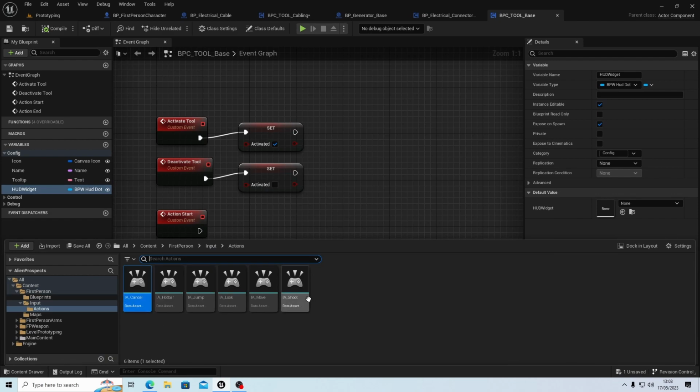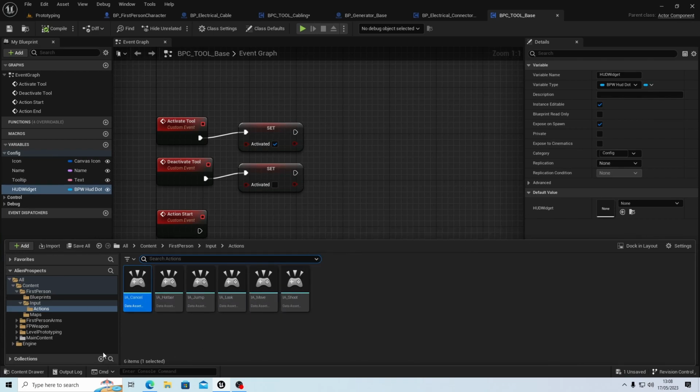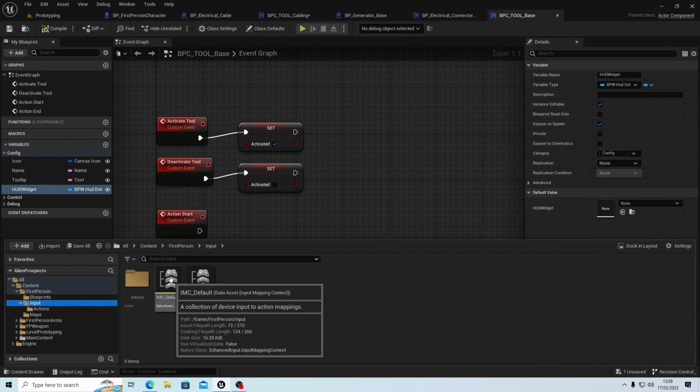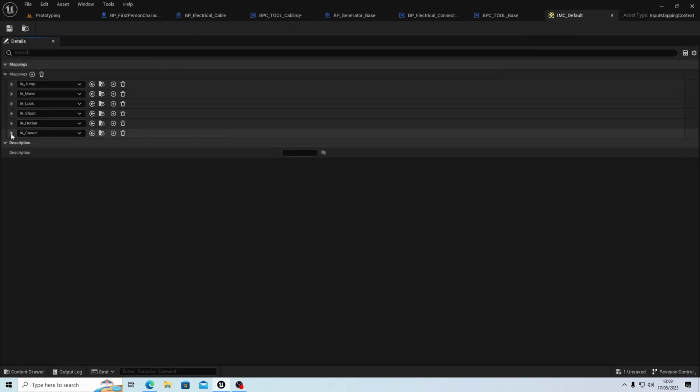So we now have something to tell the game what they are, but we haven't got a way of performing those. We need to map them to keys. So if we come back to the input, and this IMC default, which comes with the first person character, double click it, and let me just minimize these down. Now you should only have jump, move and look. I added shooting, I believe, and I added hotbar and cancel.